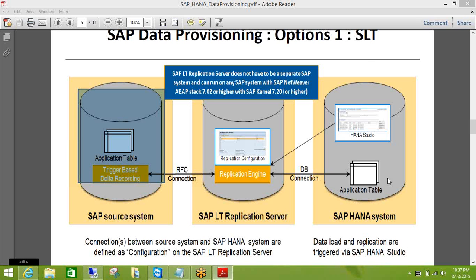Correct. So in that case, why do we establish a database connection from the SAP HANA system to SLT? The point here is that HANA is not a pure ABAP stack product. HANA is your in-memory database. From the database to your SAP server, which is your SAP LT server or SLT server, you need to have a DB connection, because you cannot have the RFC connection between HANA and SLT.